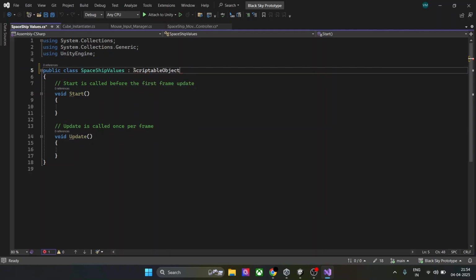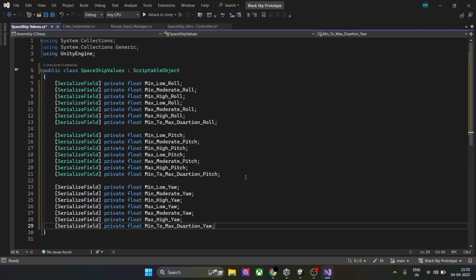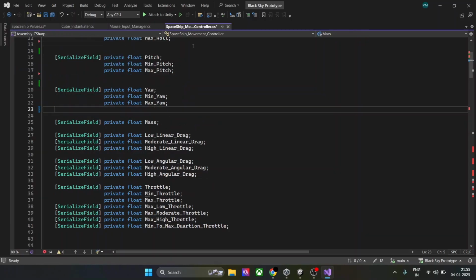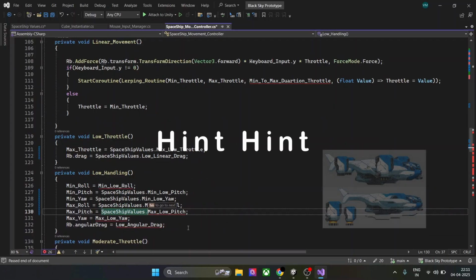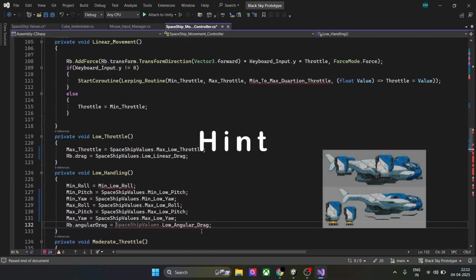I converted the long list of variables and values for the movement of the spaceship into a scriptable game object. It is basically a data container which is globally accessible, used to create variants.